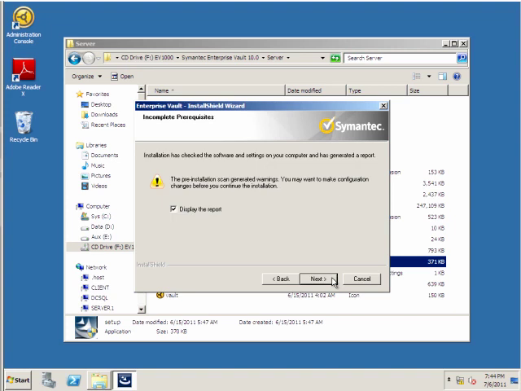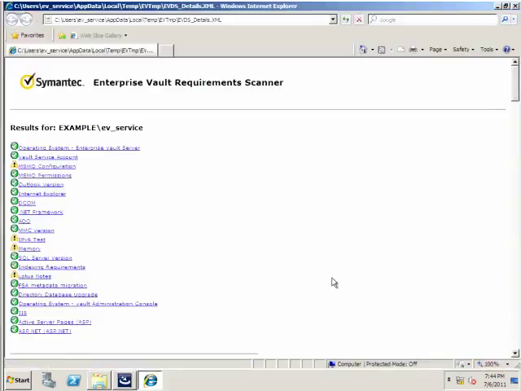And then it generates a report that we can look at to make sure we've got all our prerequisites met for the Enterprise Vault Operations Manager. So we'll leave this checked and just take a quick look at that report. So I'll click Next. And it opens up the report for the requirement scanner.